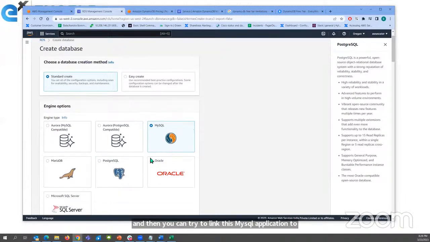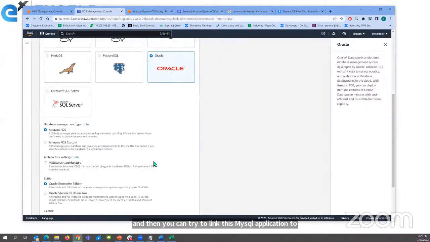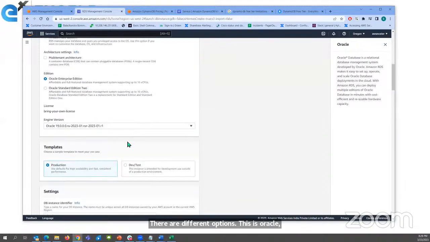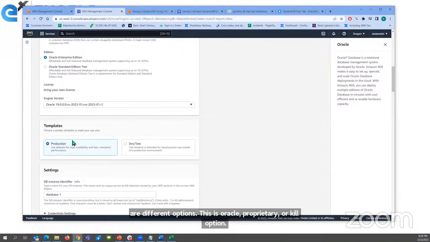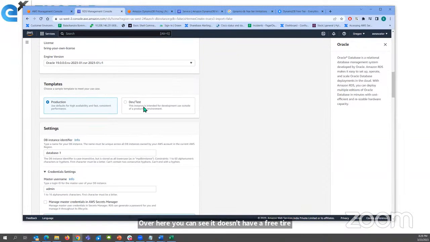There are different options. This is the proprietary Oracle option over here. You can see it doesn't have a free tier actually, and we need to make sure of that. You see this production and dev/test option, it doesn't have a free tier. So any usage of this particular Oracle database will be chargeable. We need to keep that in mind.